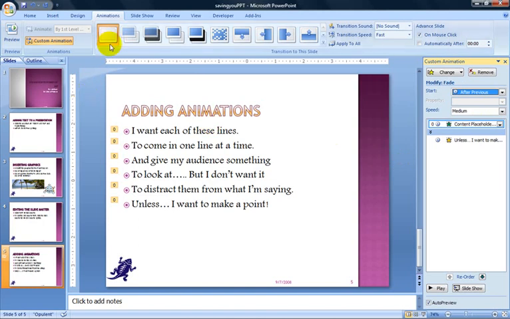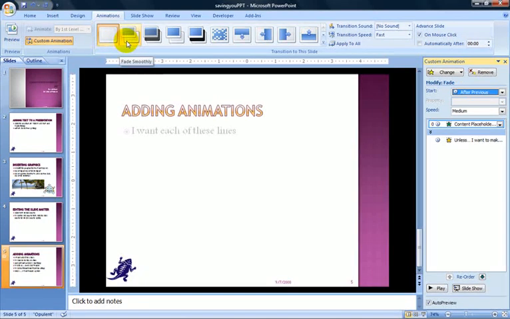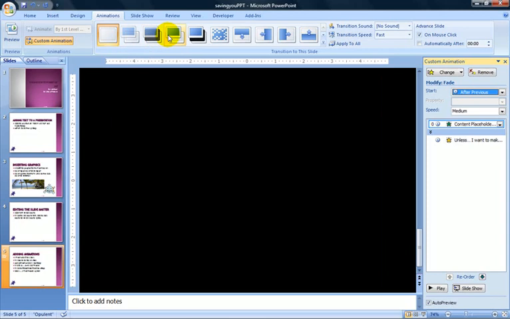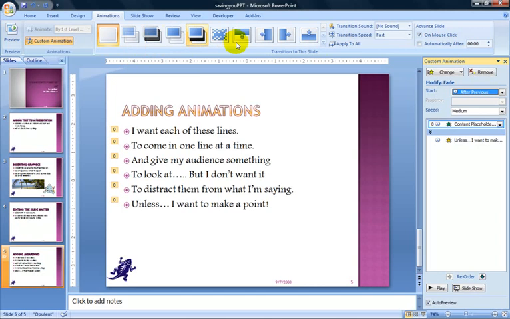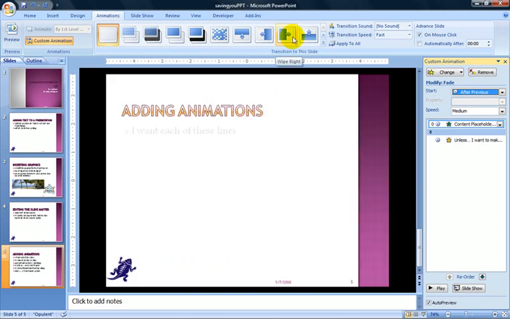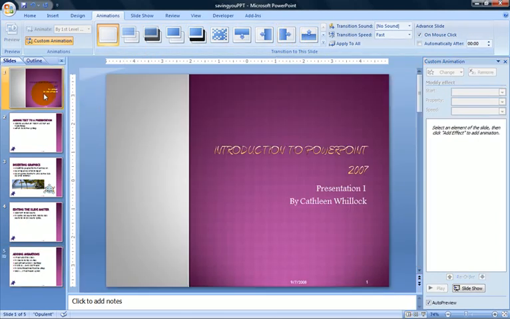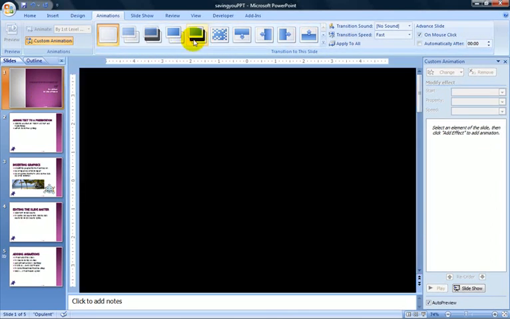Now I want to set up a transition that's going to have a neat effect between all of my slides as I go from one slide to the next. And if I mouse over these different transitions that are up on the top of my animations page towards the middle, you can see the different transitions that can take effect. Let's go to this title slide. It's a little bit easier because when you have an animation and a transition, it can start to get confusing.